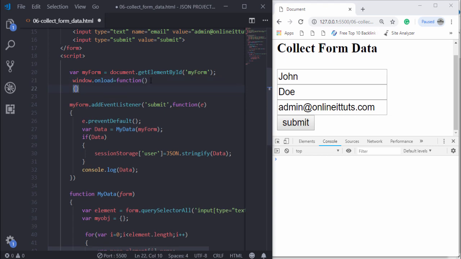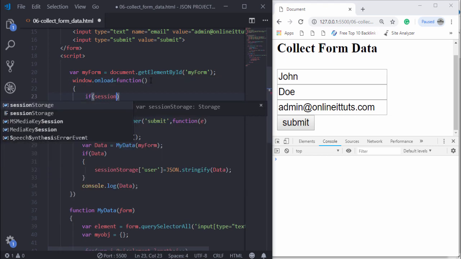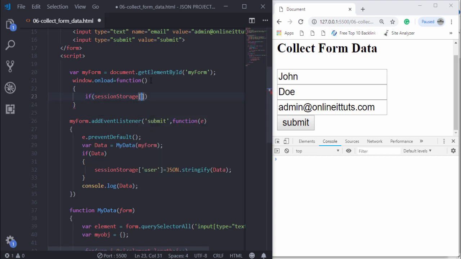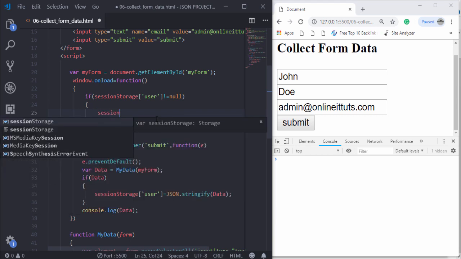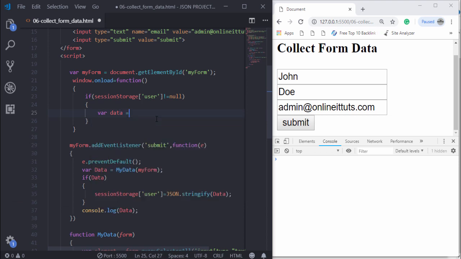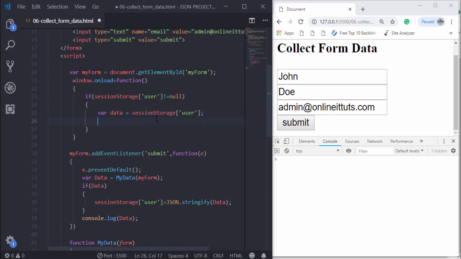Inside this function I call if sessionStorage, and I need to assign the session name user, not equal to null. Okay, if the session is active, then I need to make a variable data and call sessionStorage and the session name, right? We need to use a terminator sign and call console.log the data, right? This is the usage of session.